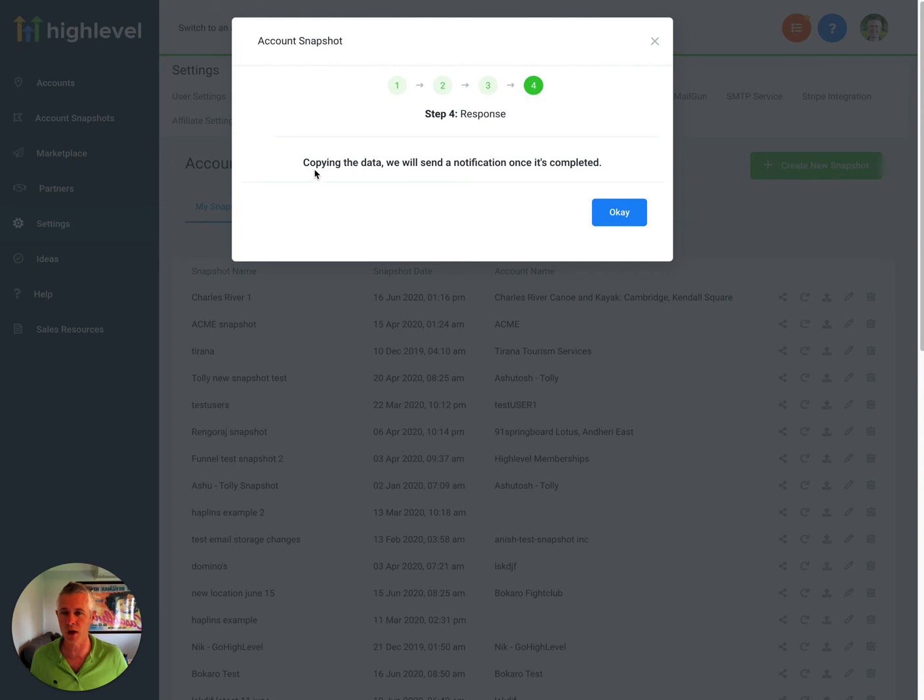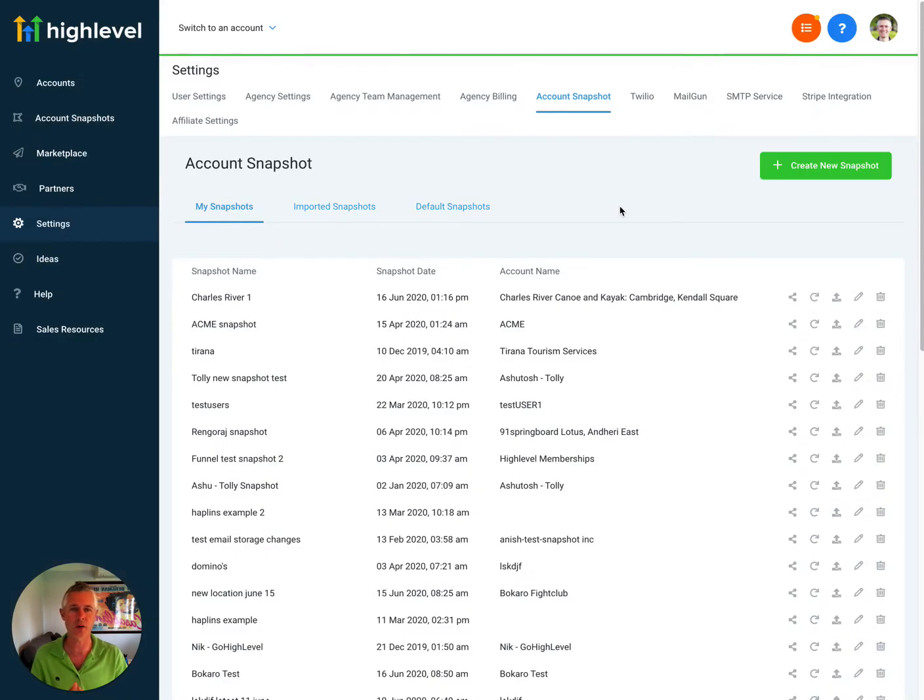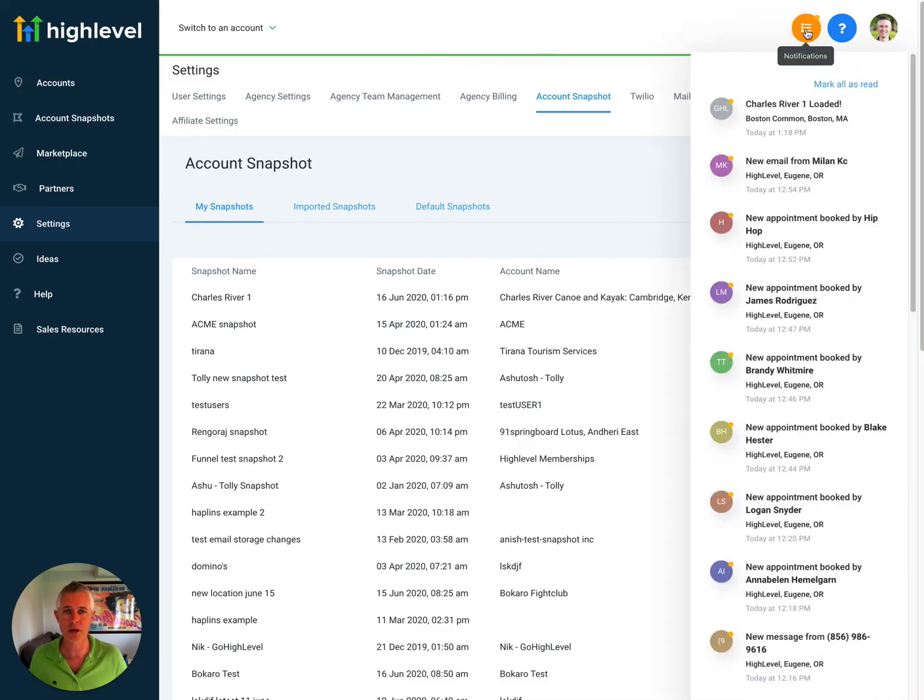Now, this change here, I want to mention and call out specifically. It says copying the data, we will send a notification once it's completed. So you hit okay, and you're like, okay, is it done? It may not be done because it might take a little more time now that we've added some complexity. But don't worry, because up here in the notifications, you'll get a notification when this is finished. So now that notification is in there, we know that the Charles River snapshot changes have actually been loaded into all of the locations using all of the different rules that we just set.